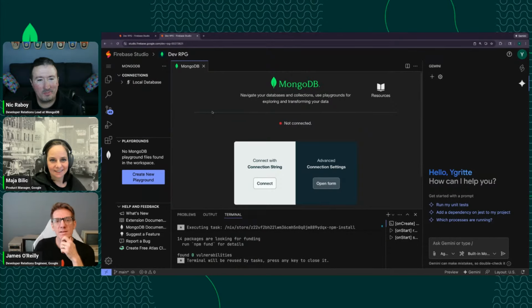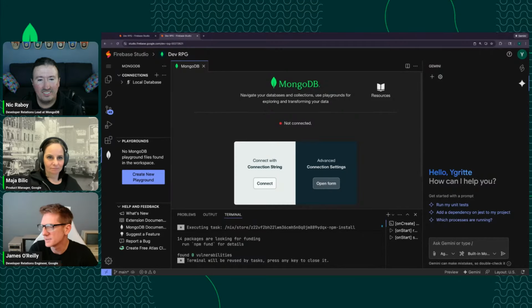So when you have the MongoDB extension installed, it does add this icon to the left, and clicking it brings you to this panel, which is more information about that extension, more access to features of that extension. So we're going to connect to a database now, and Nick, you were going to give me a connection.